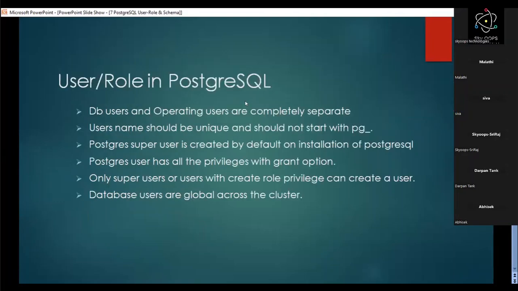Okay, so user or role. In PostgreSQL, the user and role are both the same. If you compare with Oracle, a role is nothing but a grouping of objects, and that role we grant to any user. In PostgreSQL, a role with login privilege is equivalent to a user. We will show you the demo.